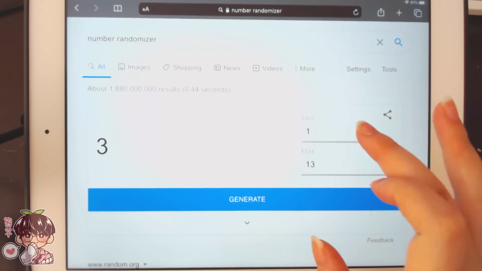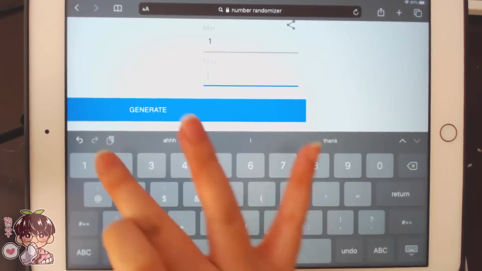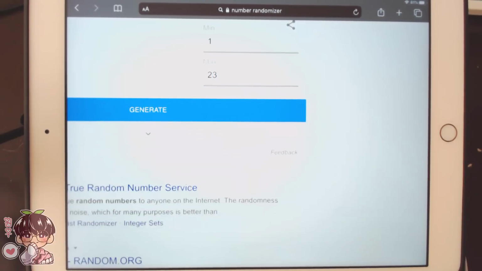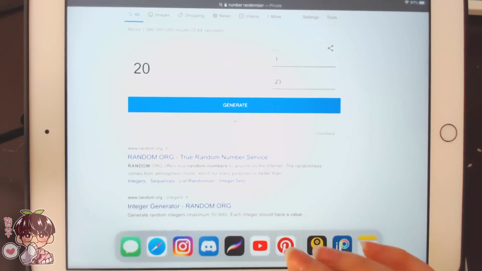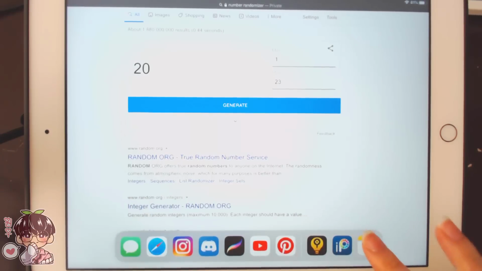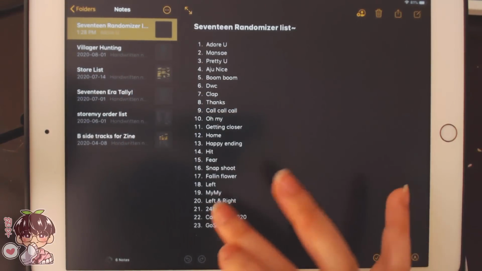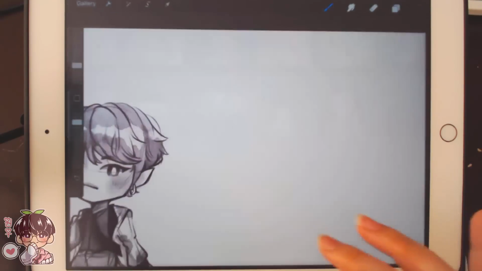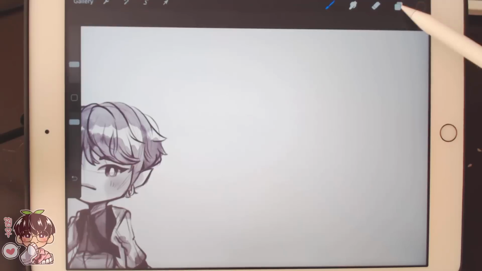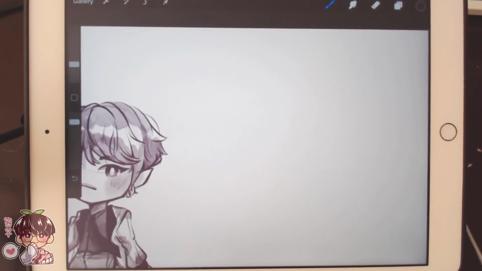3, so I'm drawing Joshua, and let me change this to 23. 20? 20 is left and right. I've been doing left and right the entire time for the other one, so it really likes tracing 20. I'm pretty sure it's left and right. Yeah. So I'm gonna quickly pull up a reference, and then we can get started. I think I'm gonna do a similar pose to the reference that I had, because I don't want to do another standing pose.